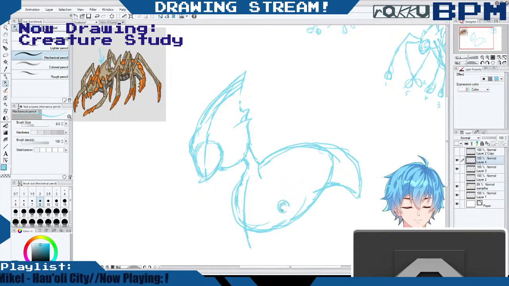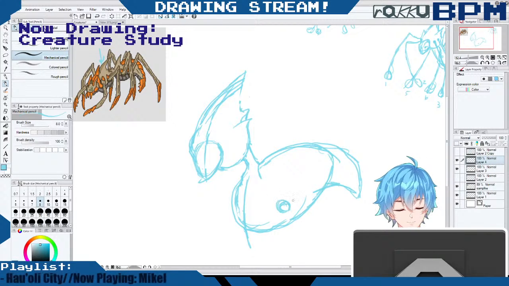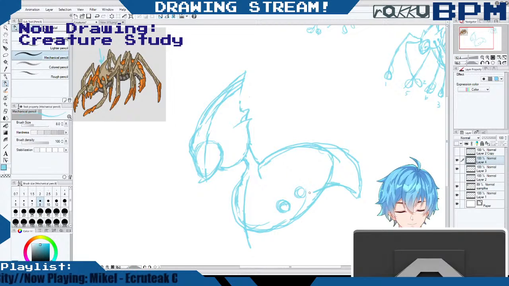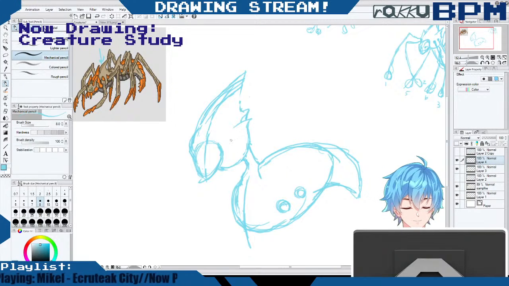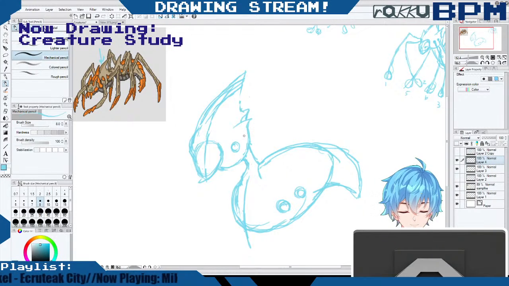I'm going to put some placeholder spots for the legs. I may have to move those around a little bit, but I want to sort of give myself a reference point about where the different limbs are going to have to go.